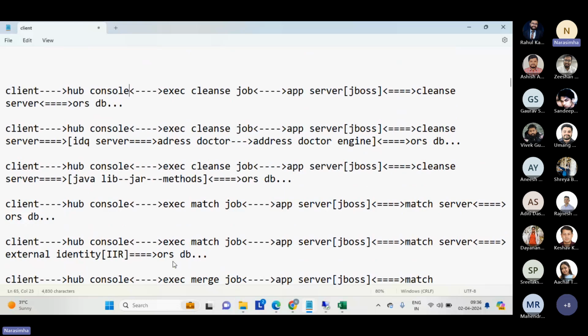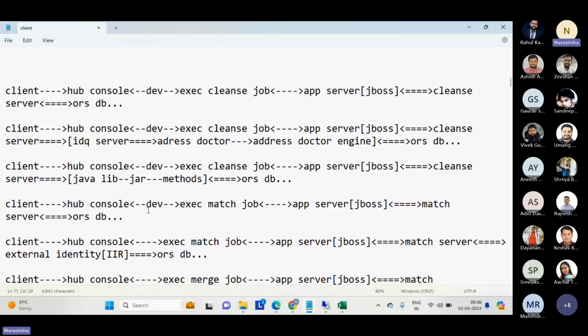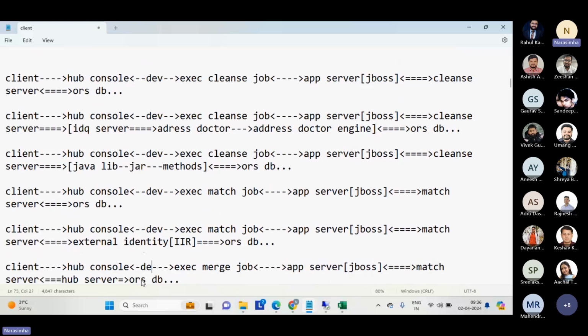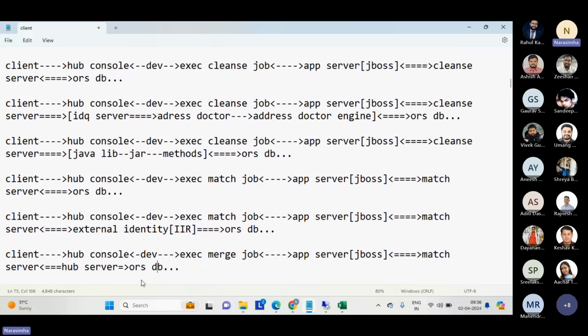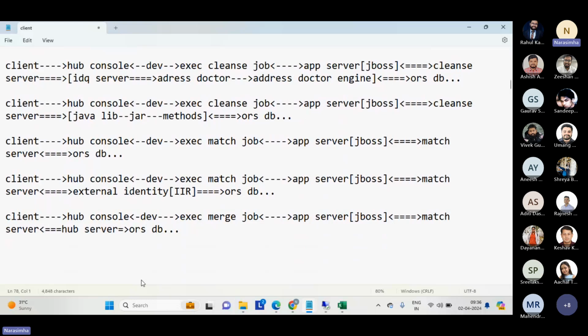Now we talked about this only from the developer role. So client in the hub console, we are using the dev role. Here also we are using the dev role, here also, here also, here also the same. Dev role, or operator in production. So we call them operators, right? That's okay.